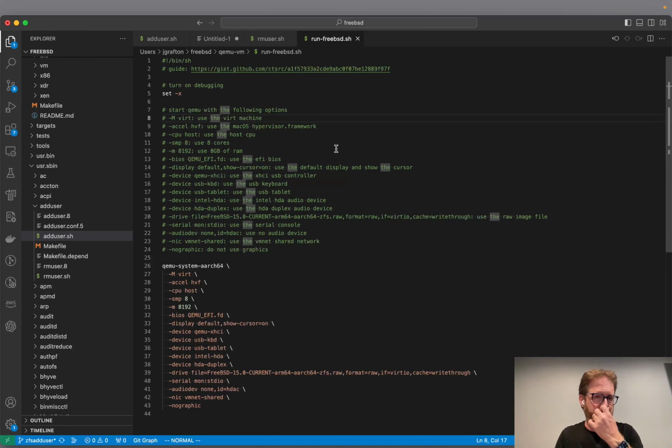So you can see: use the virt machine, use the macOS Hypervisor framework (HVF), use the host CPU type, 8 cores, 8 gigs of RAM. Here's the BIOS. Display, show default, show cursor on. USB controller, keyboard, tablet, not sure that's needed. Intel HDA audio, that's because I was doing some HDA audio work before.